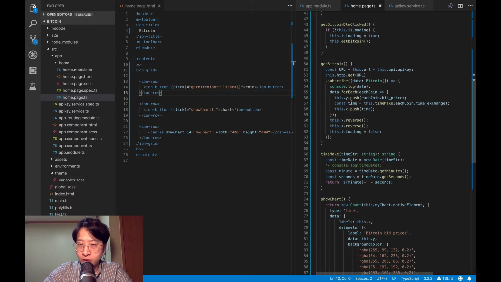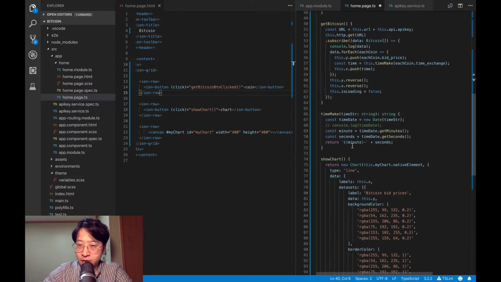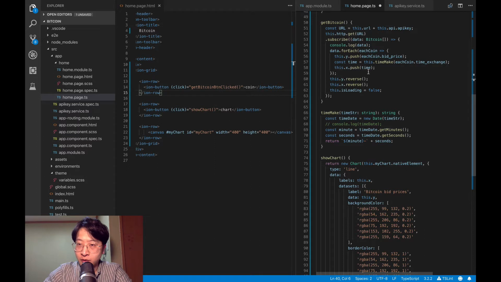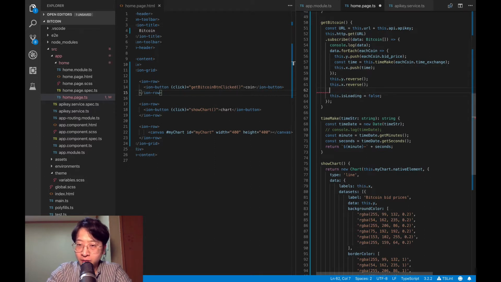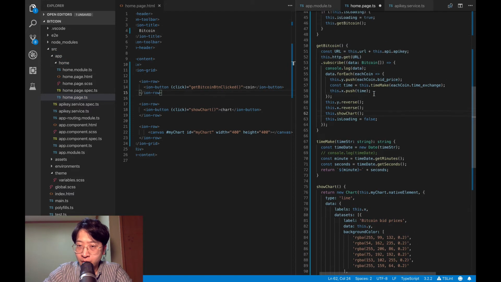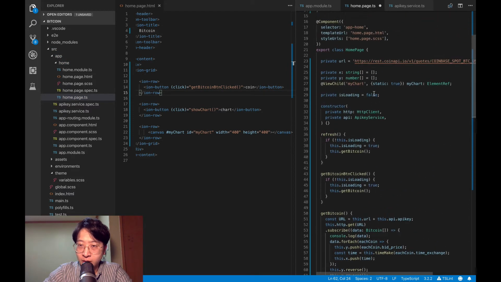But we need to somehow modify this function, because at the end of this function, it needs to call this show chart, and that's pretty much it.